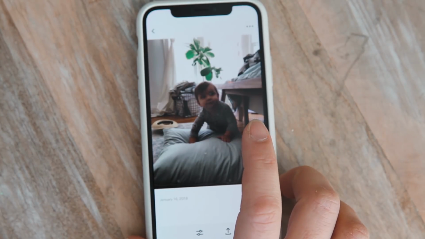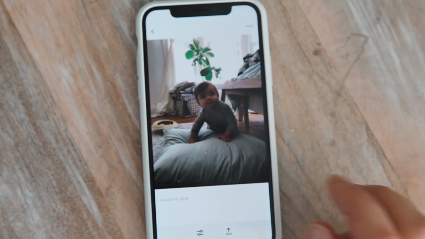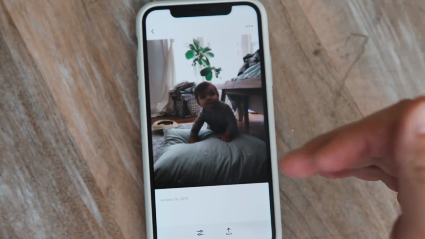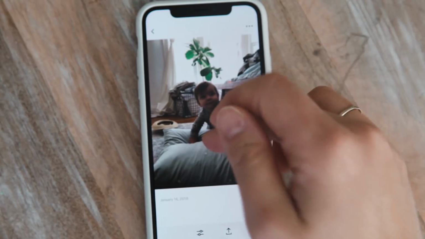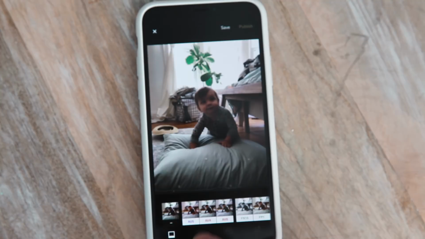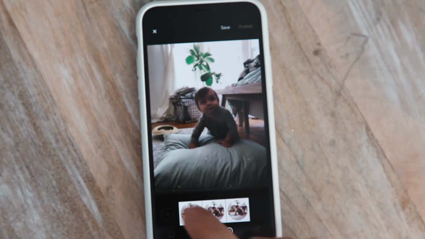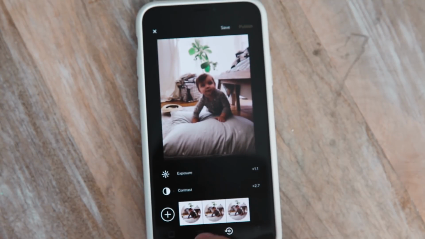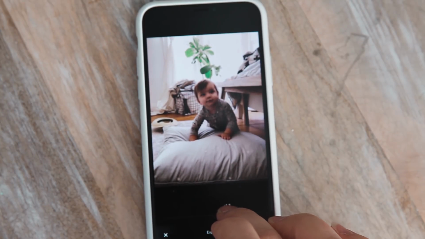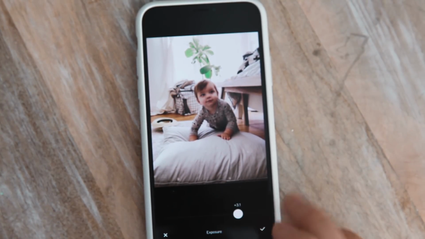This is a photo that I actually took today. It's of Henrik. It's cute, but it's backlit. As you can see, that means the lighting is behind the subject. It's going to make my actual subject a little bit grainy when I increase the exposure. So I'm going to do the same thing. I'm going to apply the filter that I've created. Then I'm going to go into settings and I'm going to increase the exposure just a little bit more.